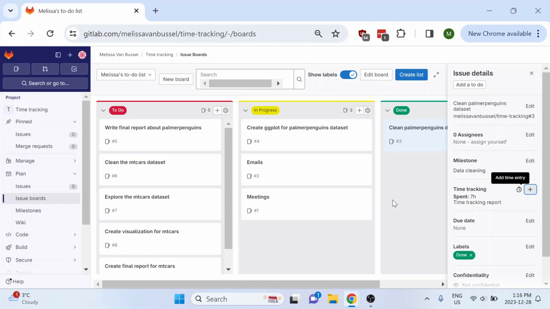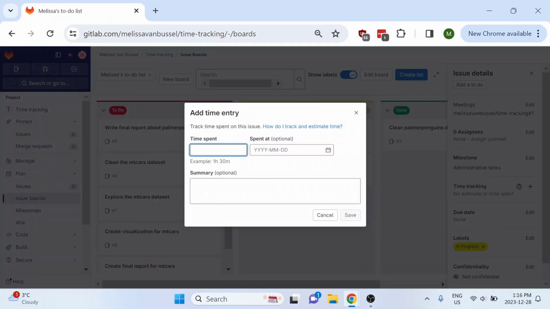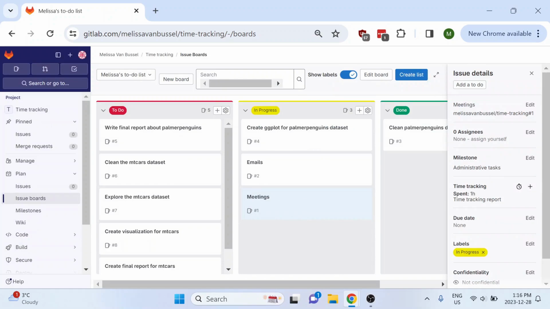Of course, none of these time estimates are realistic. This is just an example. Let's say that the last hour for the first day was spent on going to meetings. I'll add that time entry under meetings, and that's 8 hours for day 1. Moving on to day 2.